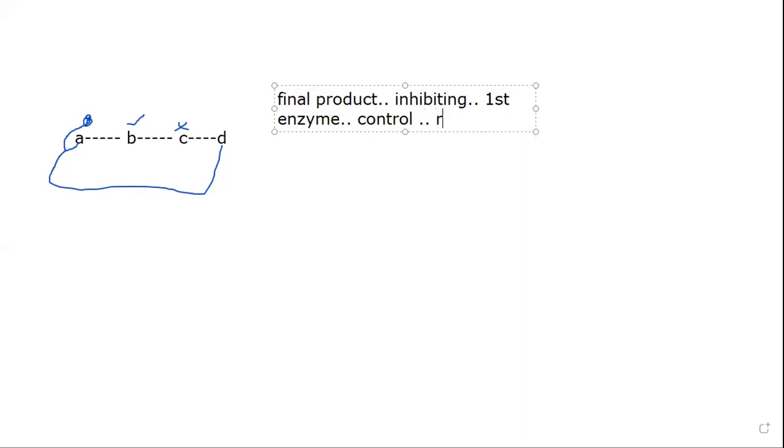This feedback in which the final product is inhibiting the first enzyme is going to stop the reaction. It is going to control the rate of the reaction. This is called feedback inhibition.